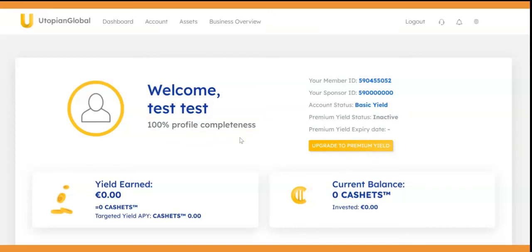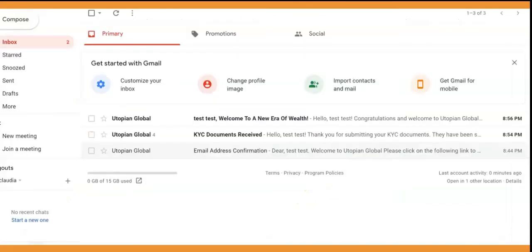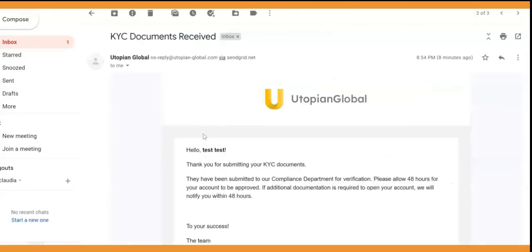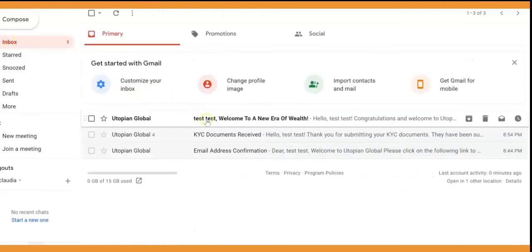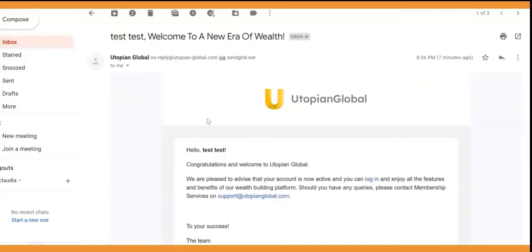We also have received various emails confirming us that our KYC is done. Again, if you don't receive those emails, please check your spam folder. As we see here, we have received our KYC documents. When we click here, thank you for submitting, and it said we should wait 48 hours, but because we actually did them very well, we were approved straight away.